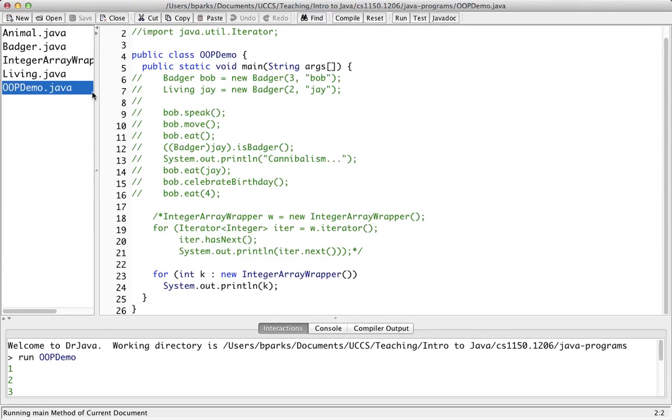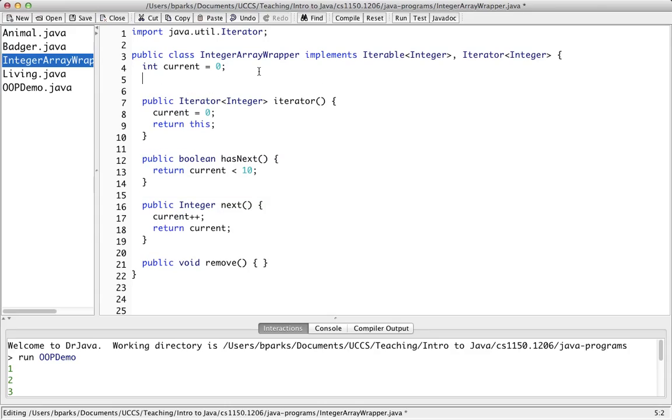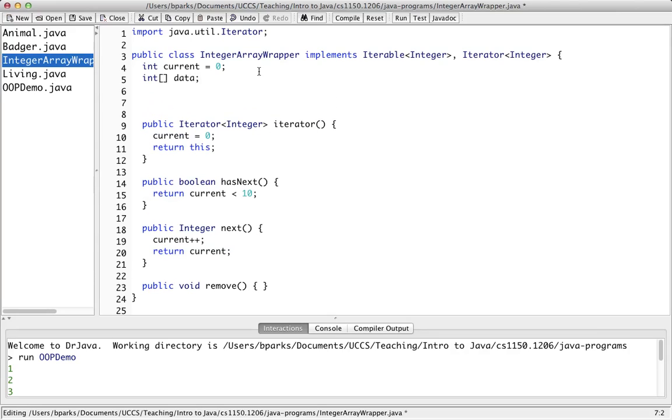That's cool, except integer array wrapper is not doing anything real spectacular. We're just iterating over the same numbers over and over again. It's always going to print out 1 through 10. So let's create an instance variable called data. We won't give it a value. We'll specify a constructor to force there to be no noargs constructor and only be a constructor that takes an int array.